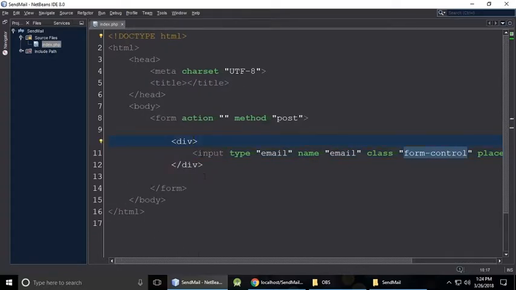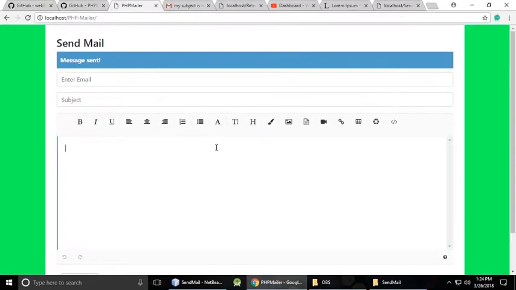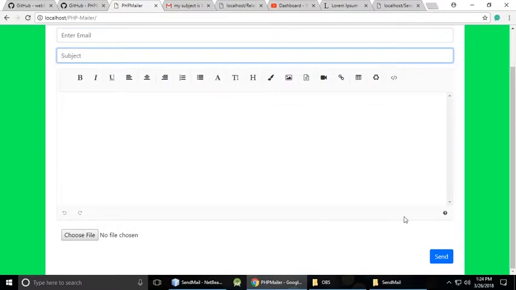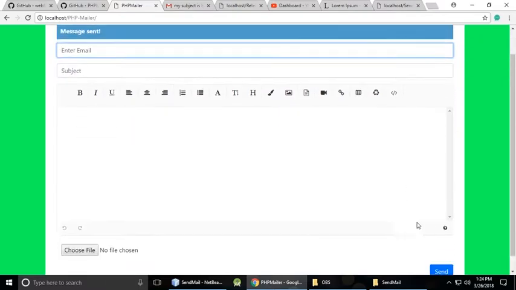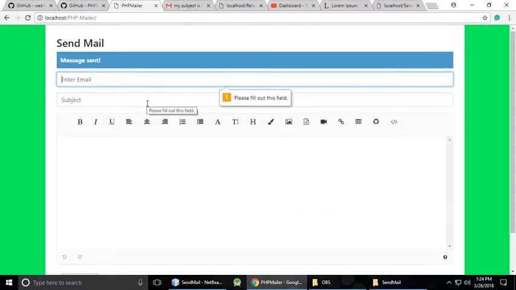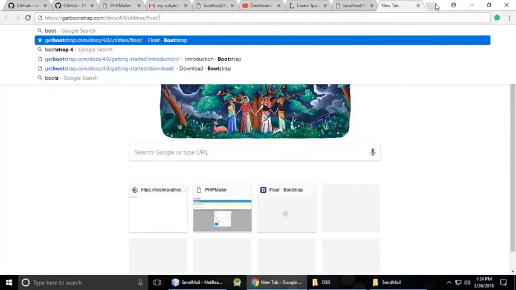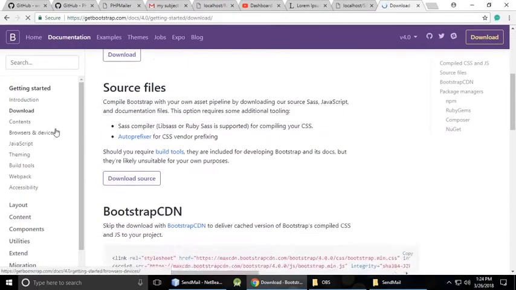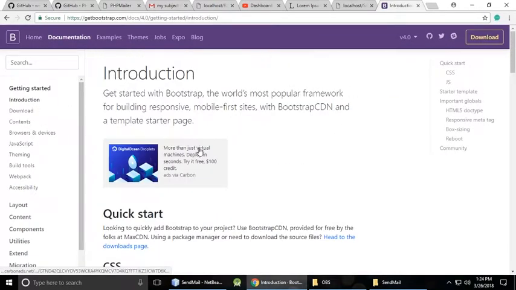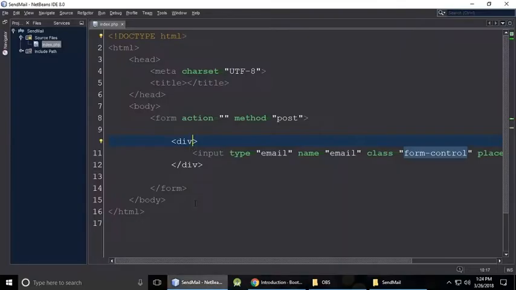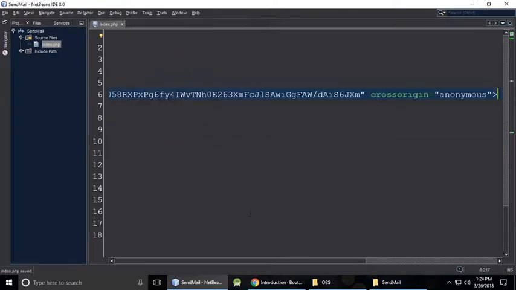So let's add Bootstrap 4. When I send it here, a nice pop-up box appears. When I click, you can see it says fill out this field. This is Bootstrap 4, so we will also use it here. Search Bootstrap 4, click on the first link, and here you need to get started. Here is the link which we need to copy and paste in the head section.